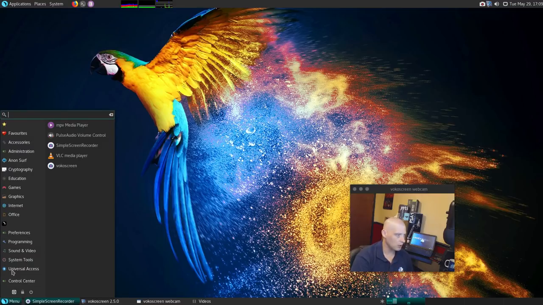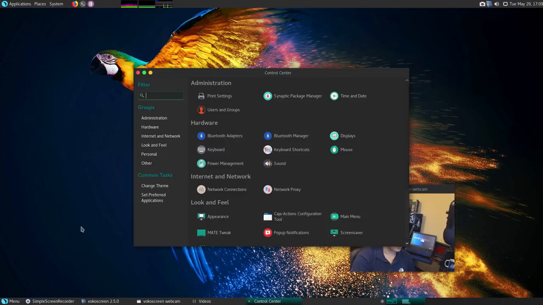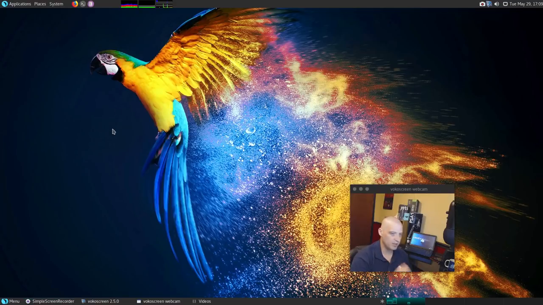All right, under sound and video, we have MPV for our media player and Pulse Audio Volume Control, which I installed to make this recording, to help me get my microphone and webcam set. Simple Screen Recorder, I also installed that. VLC is installed by default. Vokoscreen for webcam, which is this here, was already installed by default as well. And then we have our Control Center. I'm not going to play around much with the settings and the Control Center. I may do that actually in Parrot Studio.